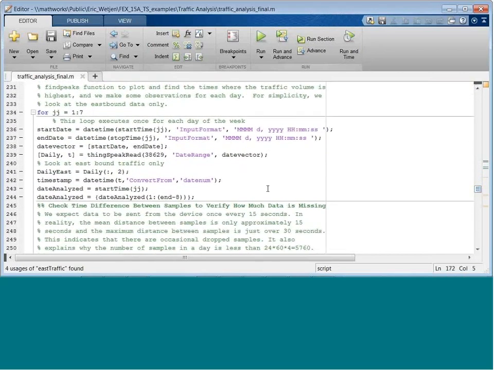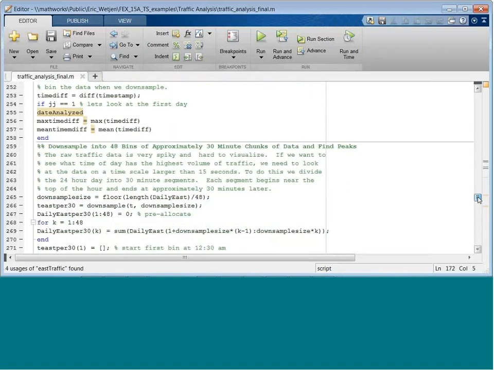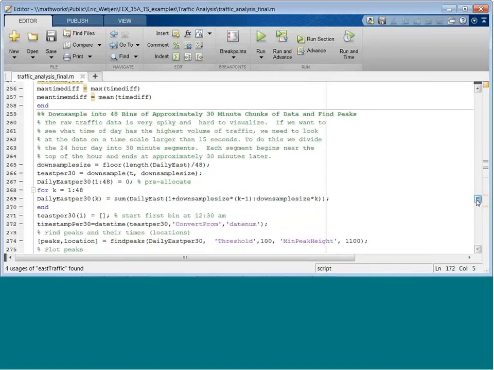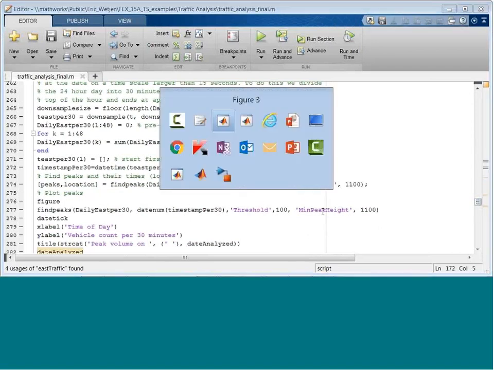The timestamp is being imported here. We're importing the timestamp, and then what we're going to do is take 1 day's worth of data, and we're going to use what's called the findpeaks function, and the findpeaks function will actually find peaks for that particular day. So right here is the findpeaks function, and it will allow us to find those peaks. When I run that function, it will result in the following plot.